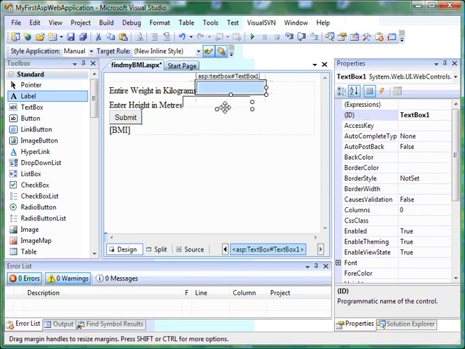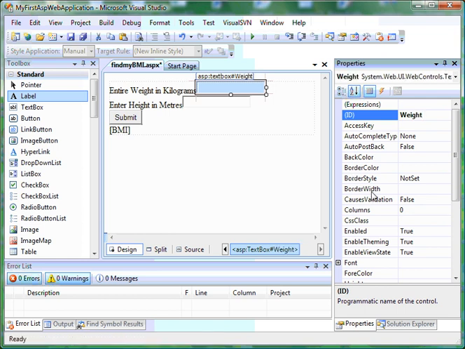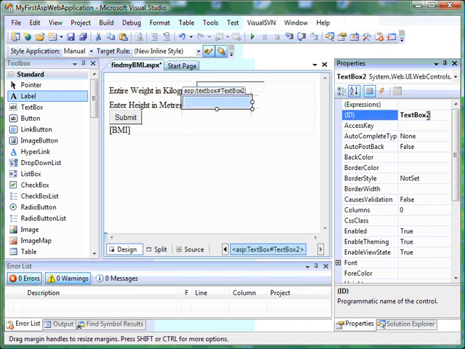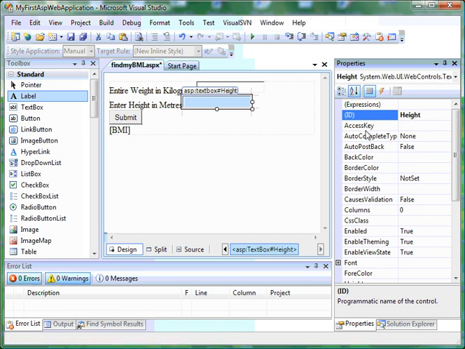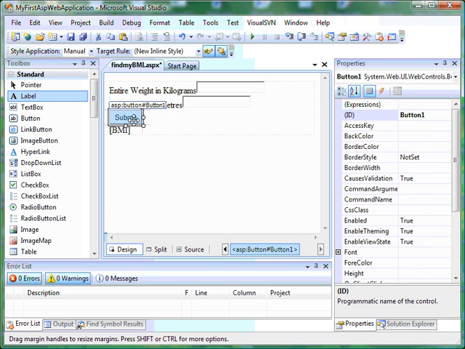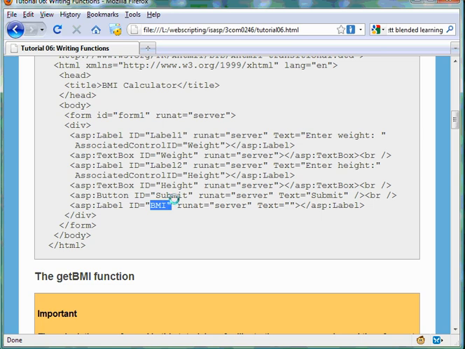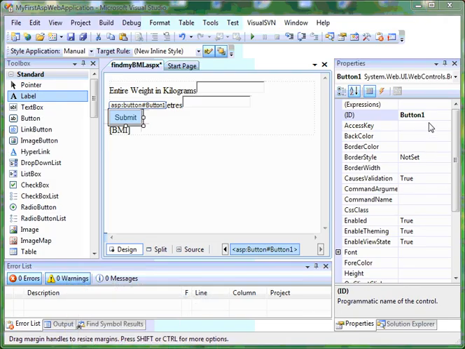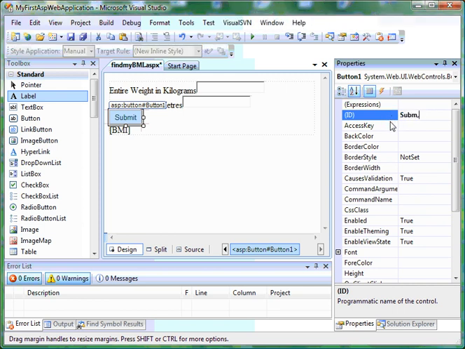Now the names of the text boxes are quite logical. The enter weight in kilograms box is called weight, and the enter height in meters box is called height. So we've got our two text boxes with proper names, and we've got our submit button. I can't remember exactly what the submit button was called, but let's say the text equals submit, and the ID is submit as well. So I go to the ID there and call it submit. Now everything is set up.